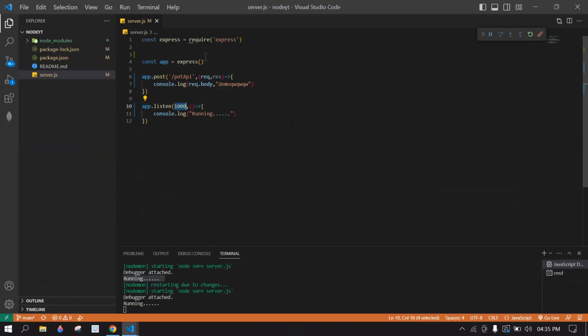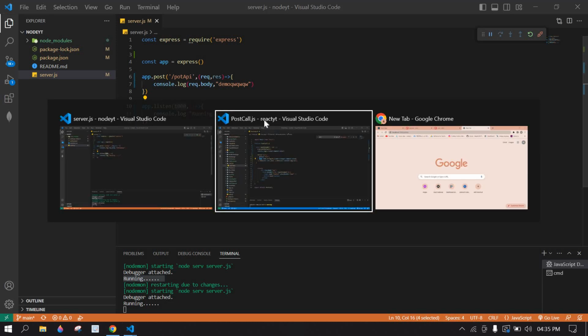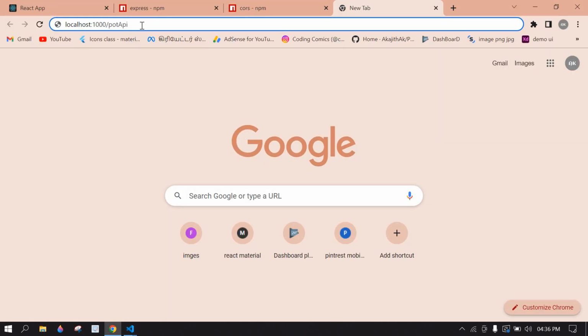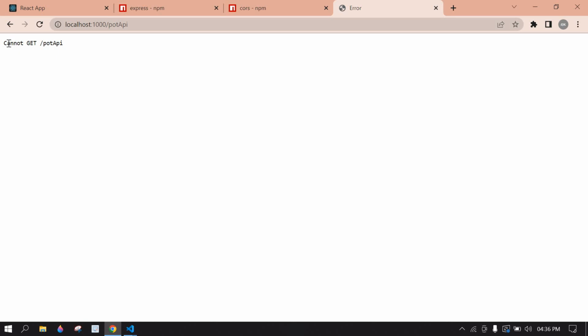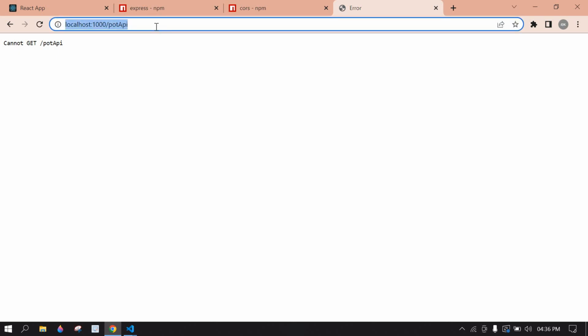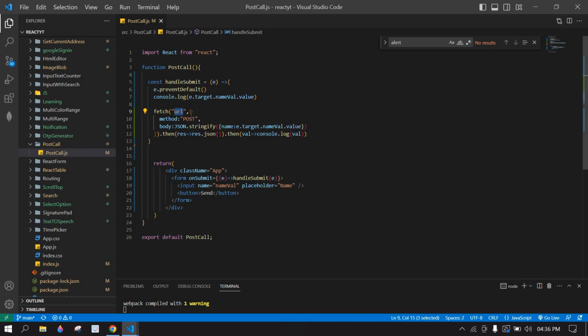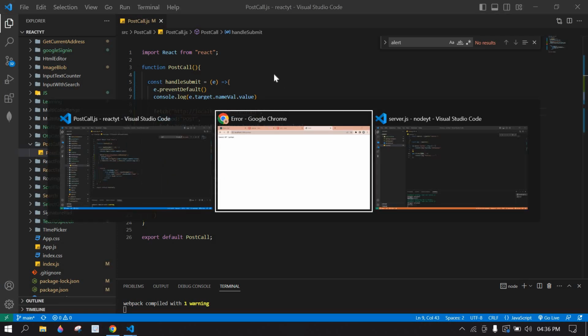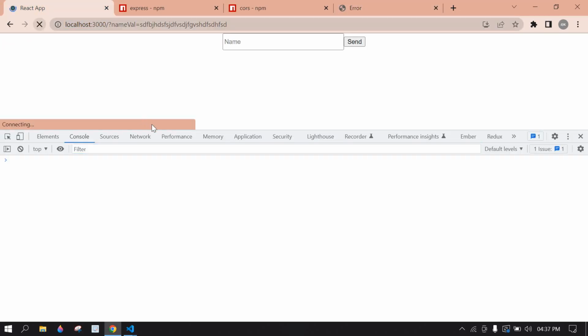Here is our API, sorry, this POST API. After that, click enter. You will get this message because this is a POST call. We can't get the value from this, so copy this and go to the React.js code, and here change this URL into our API URL, and save this and go to the browser and refresh this page.